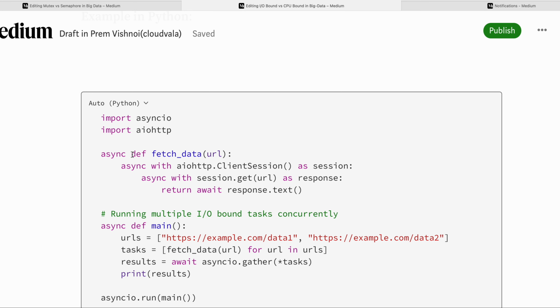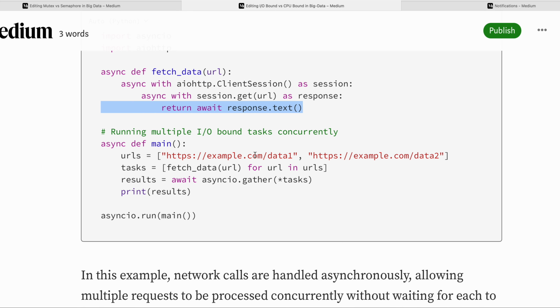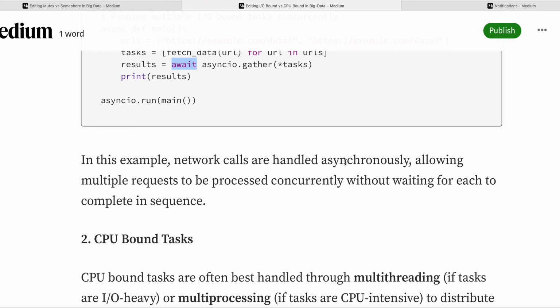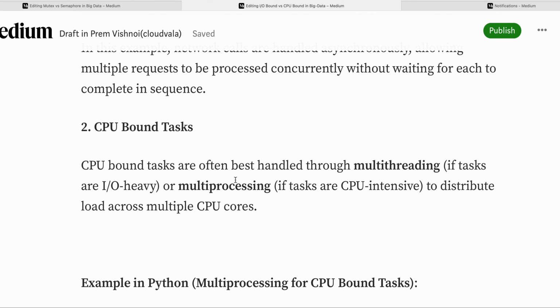This is the module: asyncio and aiohttp. Then you need to type async def fetch data url, async with aiohttp client session, async with session get url, await. So everywhere is async, and here is await. This example handles calls asynchronously, allowing multiple requests to be processed concurrently. Asynchronous means we don't need to wait for another call, and it can run in parallel.